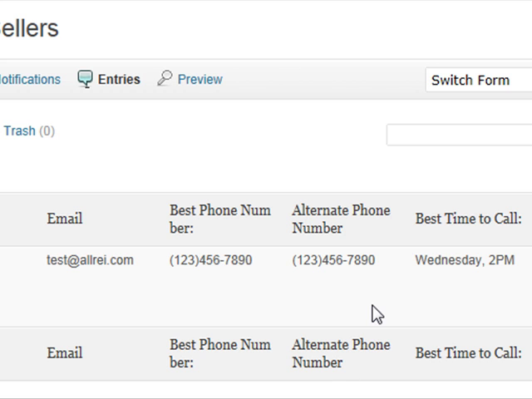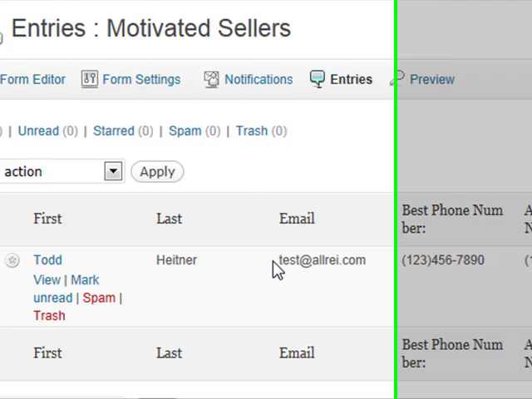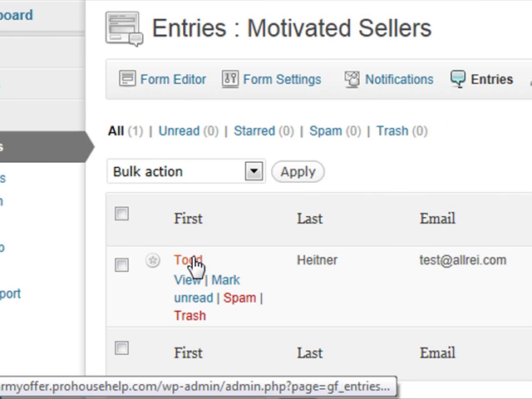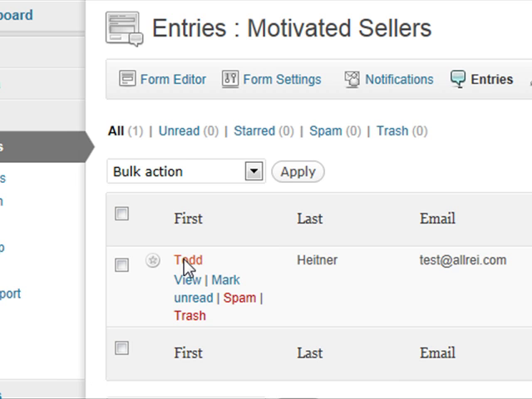Just the name, phone number, and a couple other pieces of information. You can change what shows up on this overview by clicking edit. But really what we normally want to do is see all the details. So what you can do is you can go and click on the person's first name, or you can click view. Either way, it's going to take you to the full details from this person.